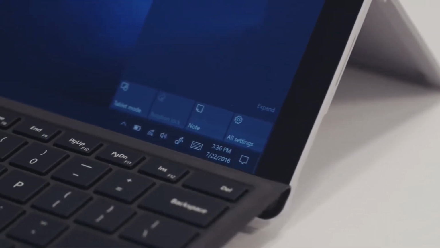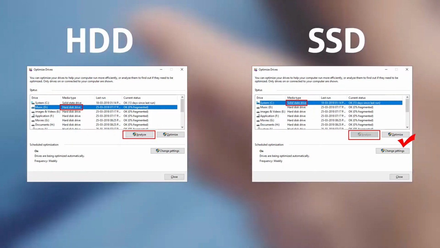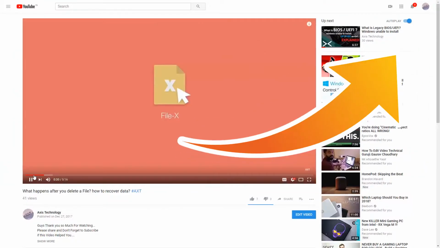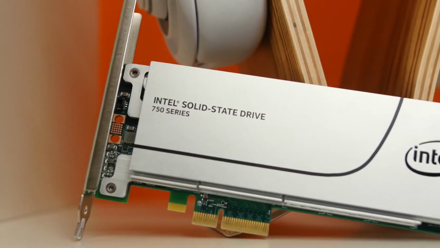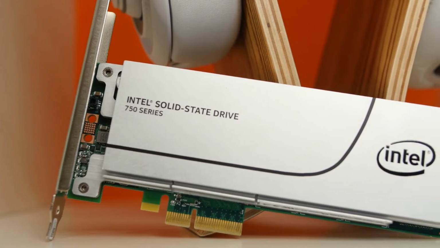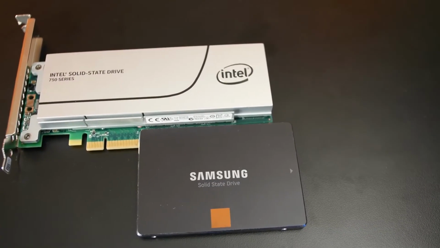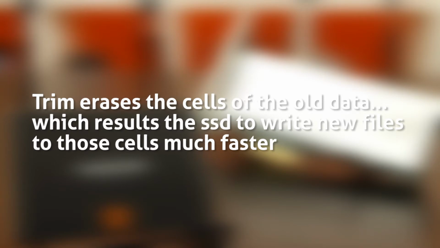What it does, instead of defragmenting, is send a trim command. Like on a hard disk, the files have to be overwritten when you write new files, which I explained in this video. Just click the I button to check it out. But on SSDs, before you write a new file, the cells have to be erased, or else you can seriously lose performance over time. Trim erases the cells of the old data, which lets the SSD write new files to those cells much faster. You should trim your SSD and defragment your hard disk.